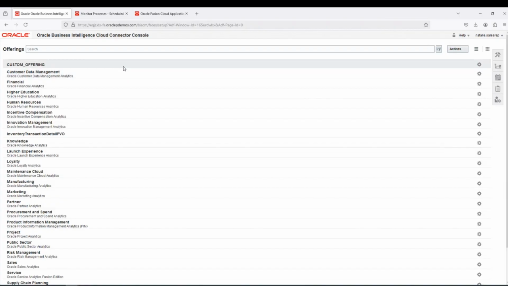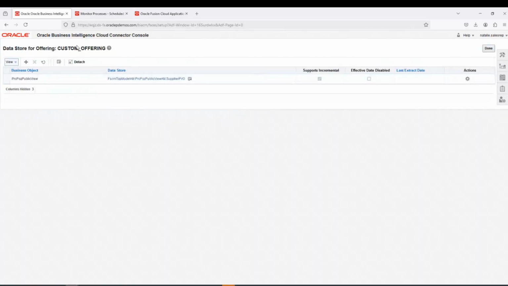What we essentially do is we create a custom offering, or data store basically. So for example, in this case, I've built a custom offering using supplier PVO. PVO is basically public view object, and essentially all the PVOs boil down to the base tables of ERP Cloud in some way.